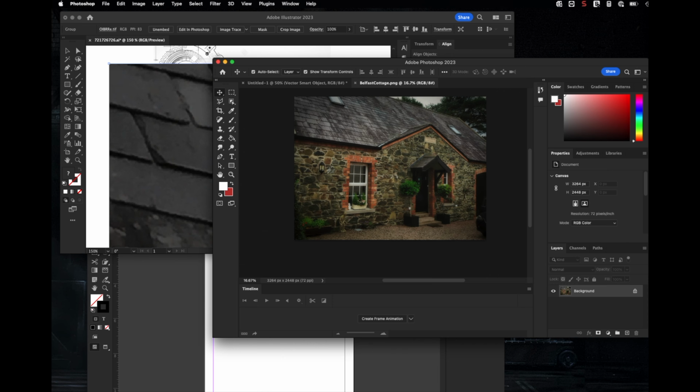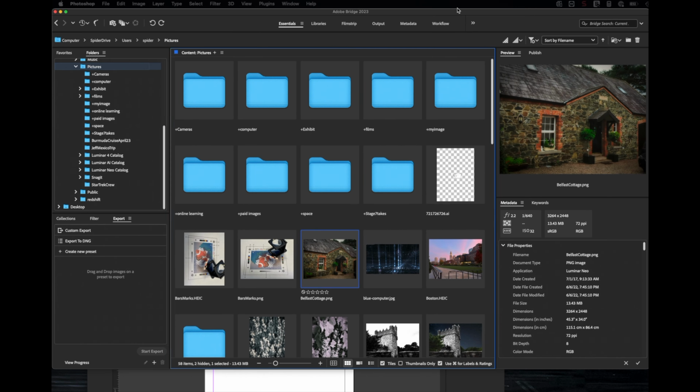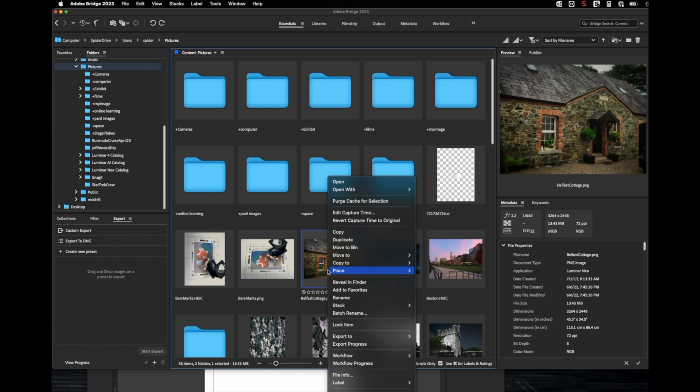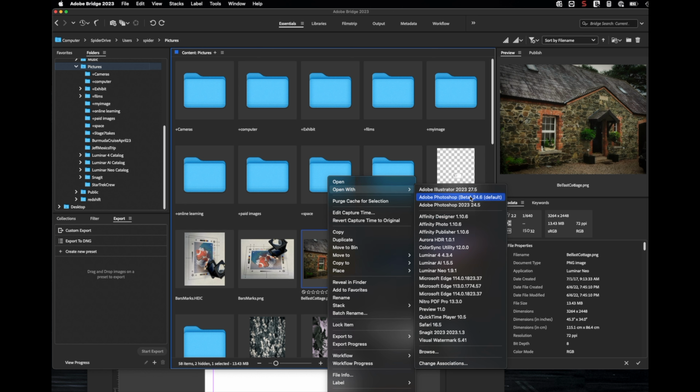I also wanted to open up Bridge just to give you an example here. Adobe Bridge is a powerful tool to organize all your files on your workspace. In fact, here's the image. Now I can simply right-click and open it up with Photoshop, which is the default program for a raster file, or I can open it in Illustrator, and again it would convert it and so forth.